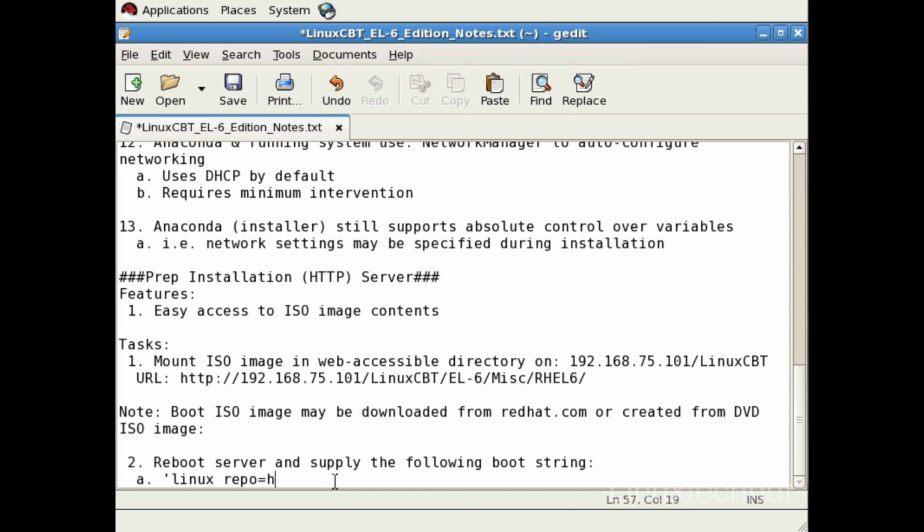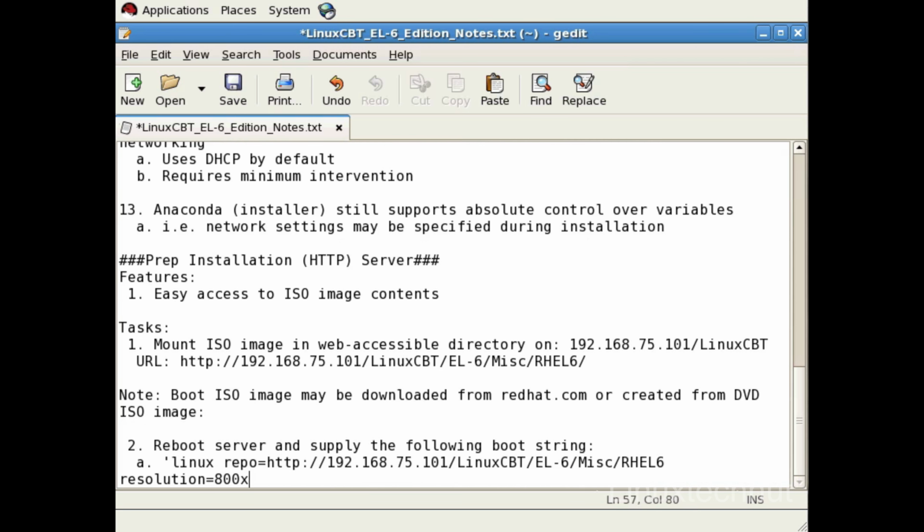The repository can be FTP, NFS, or HTTP. Since we're using HTTP, that's what we'll reference. We can optionally set the resolution, but the graphics installation is going to fail. But I'll specify it anyway, setting a resolution equal to 800 by 600. We may also determine the IP address that's used by setting IP equal to the following address, which it currently uses. And let's also set the netmask equal to 24 bits and the gateway equal to 75.1.